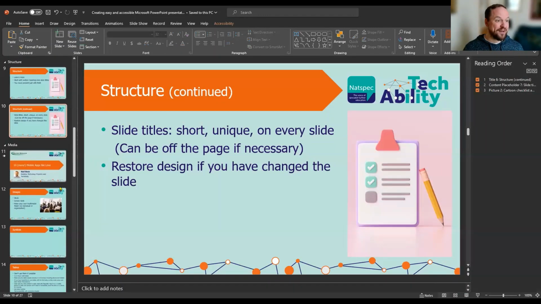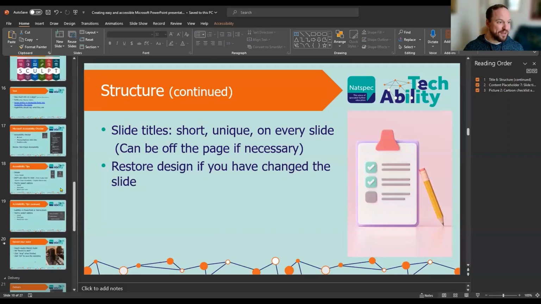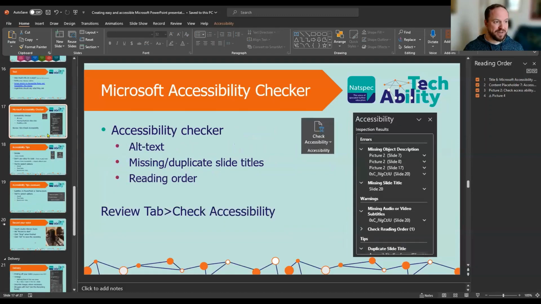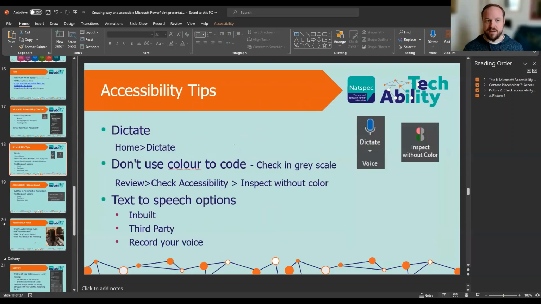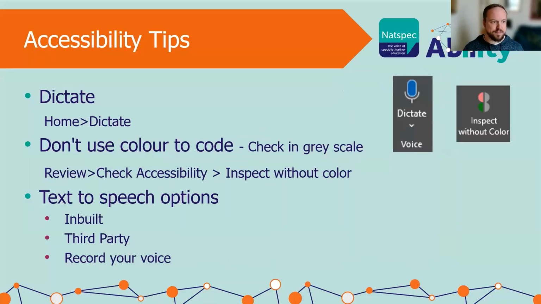So we've gone through the Microsoft Accessibility Checker. It's really useful, and it's a great way of having something that you would have had to manually do before. So let's just go back to the slides. So we've covered dictate there as well. That was using the voice.